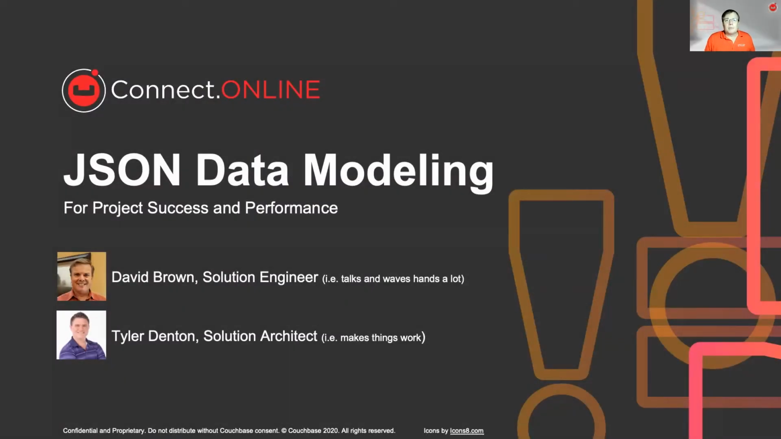I am a principal solution engineer with Couchbase, and I'm going to present a session on JSON data modeling for project success and performance. A little later on, we'll be joined by Tyler Dendon, who is a solution architect, and he's going to give us a little demo. But let's get on. Here are the things we're going to talk about.